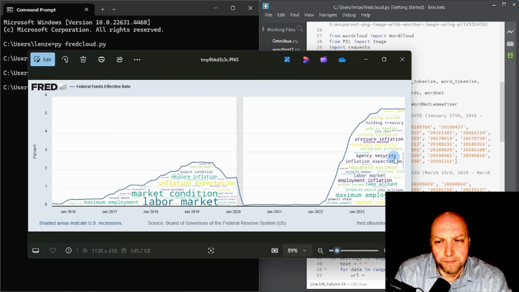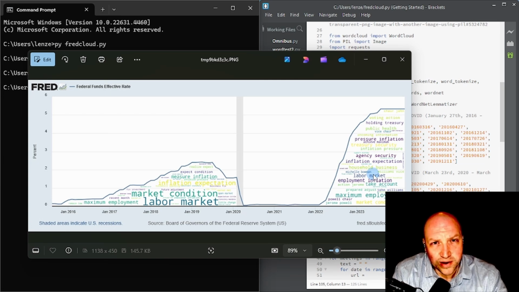Agency security. So if you were to make a word cloud or use some natural language processing techniques, what would you look at? We can look at FOMC press releases. This is fun, but what are some other cases where you could use this? What are some other cases where you could use natural language processing techniques and make sense of some natural language texts? Let me know, leave a comment below.